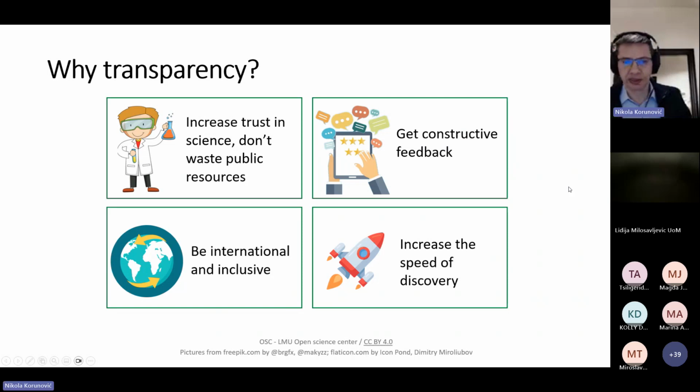So in summary, why transparency? By having such practices, scientists practically increase the trust in themselves. When you see that somebody is doing everything transparently, there's no doubt about his knowledge, about his ethics, about anything that makes a good researcher.